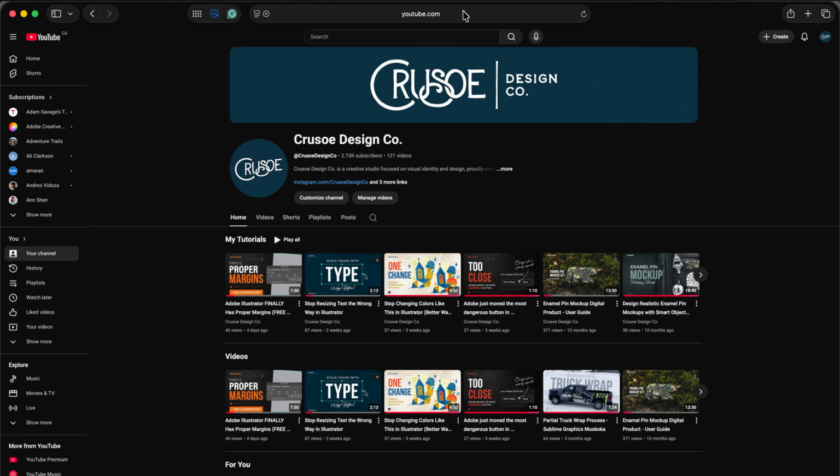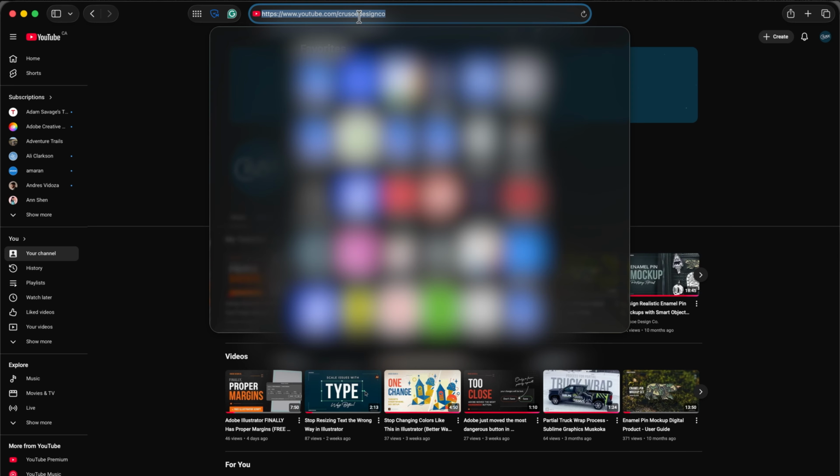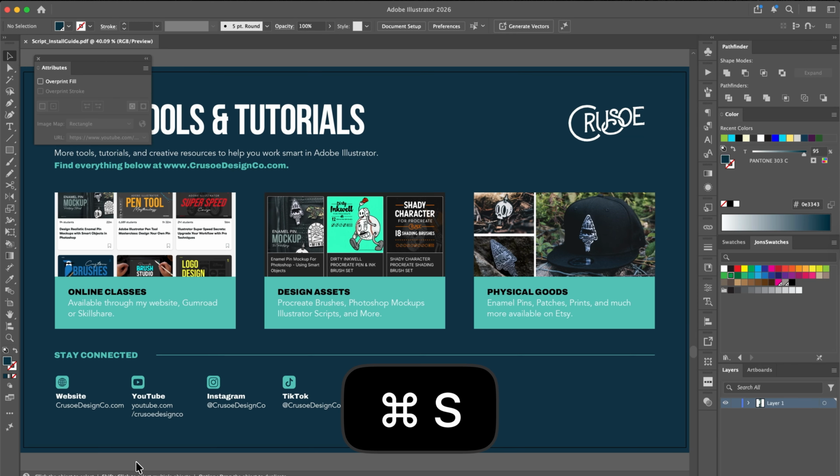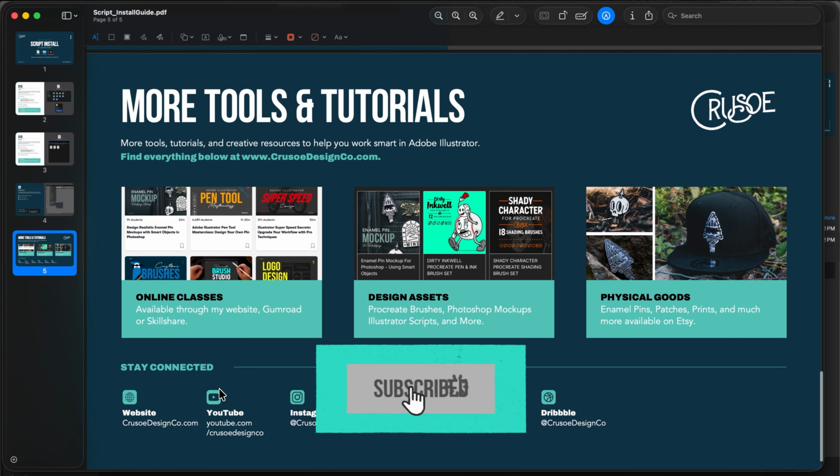So with my YouTube channel open here, I'm just gonna open this. I'm gonna copy it with Command C, which is Control C on a PC. Go back into Illustrator, and now I can just Command V or Control V on a PC, hit enter to paste it.